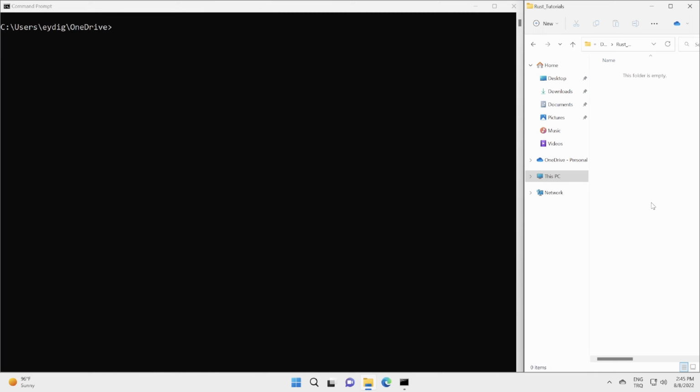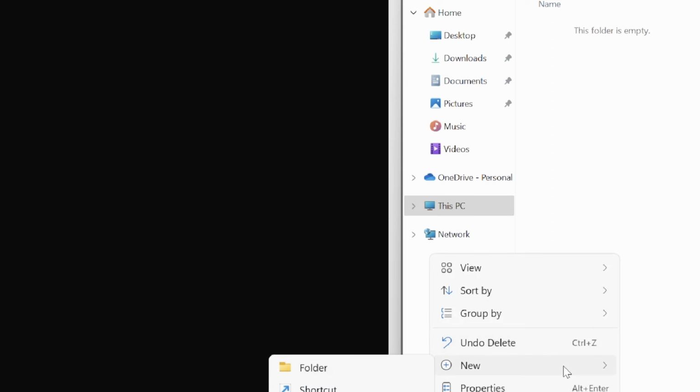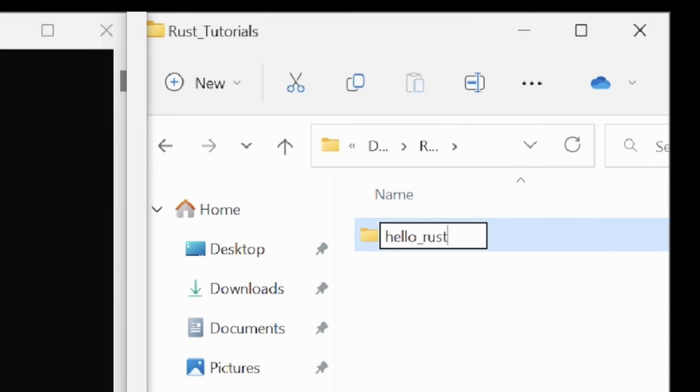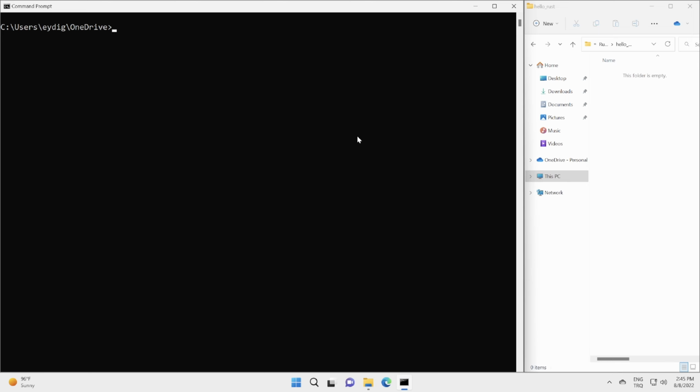I created a folder called Rust_tutorials in Documents. I recommend that you use underscores instead of spaces in the folder names you create while coding Rust. In this folder, I created another folder named hello_rust and go into it. I'm not currently using an IDE or any code editor. In its simplest form, I'm trying to give you an introductory Rust lesson.